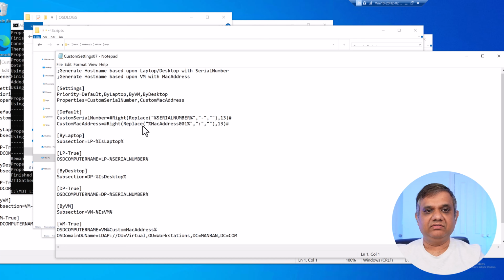So in this custom settings file, what I want is to introduce the MAC address. For laptop and desktop, I will keep on using serial number, but for virtual machine, I would like to use MAC address. Just a combination of different things. So for this MAC address, you know that there is a colon between every 2 digits. So I need to remove that colon. To remove that colon, I have to create another property.